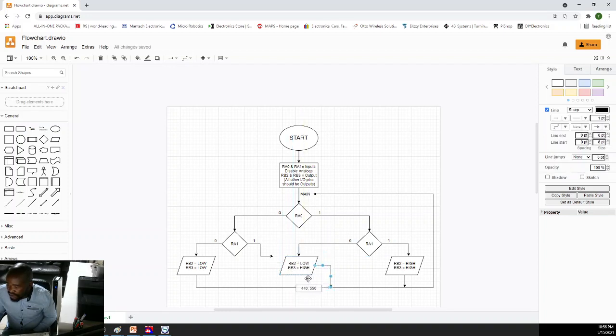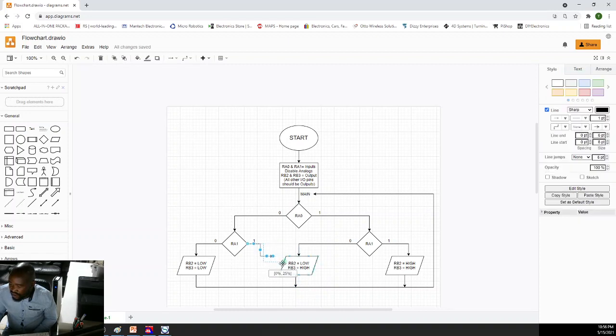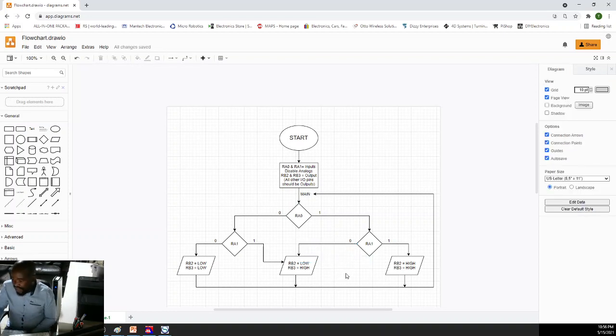But now we need to move this as well. Okay, anyway, let's leave it like that. So we can have that, replacing those two blocks with that similar block.